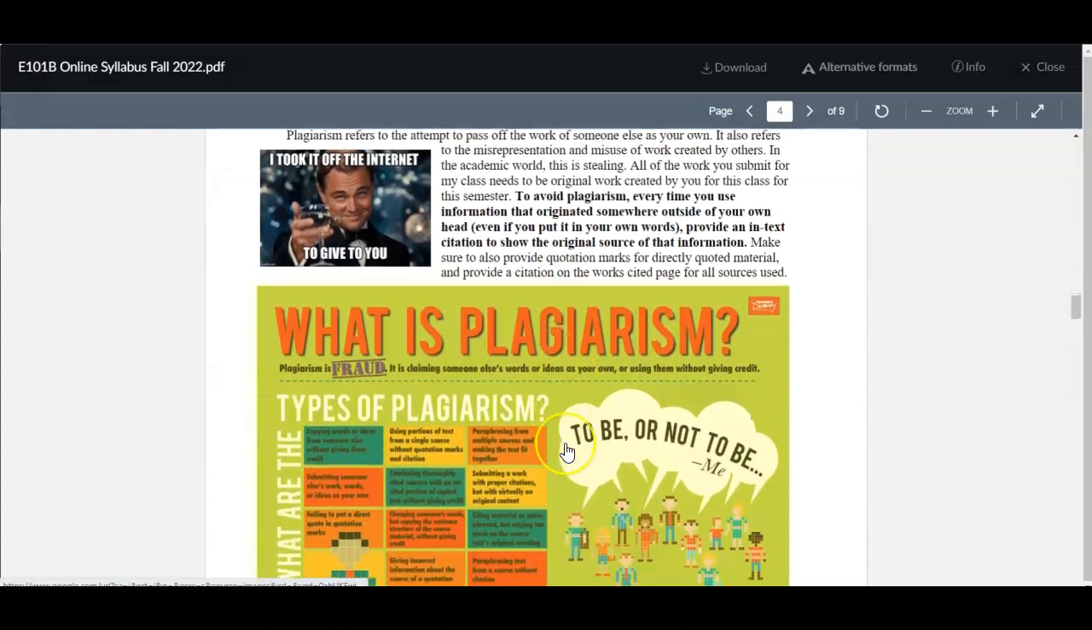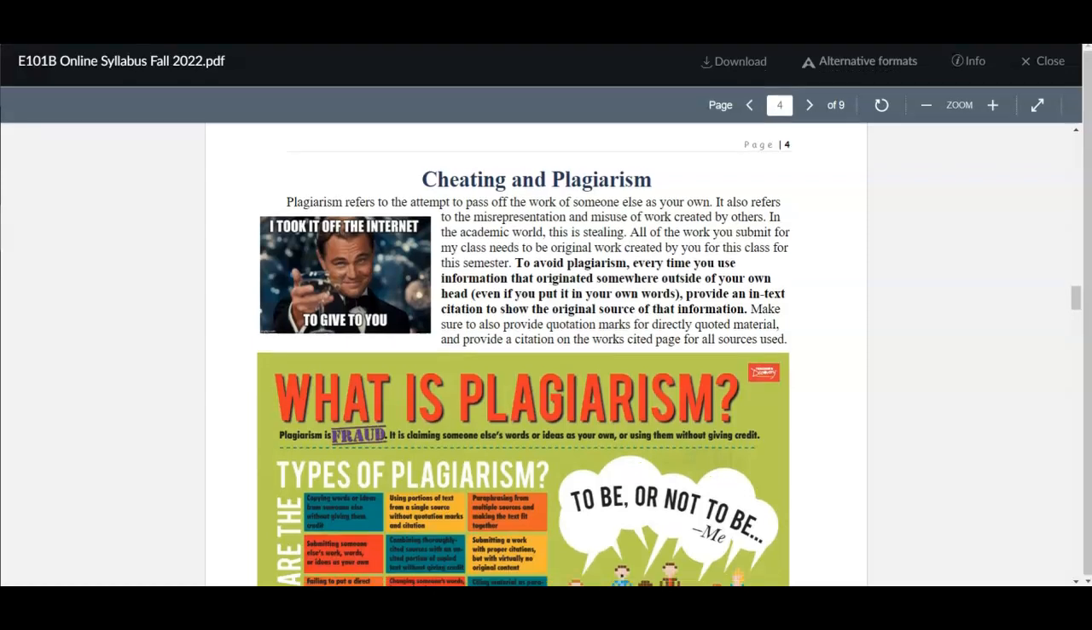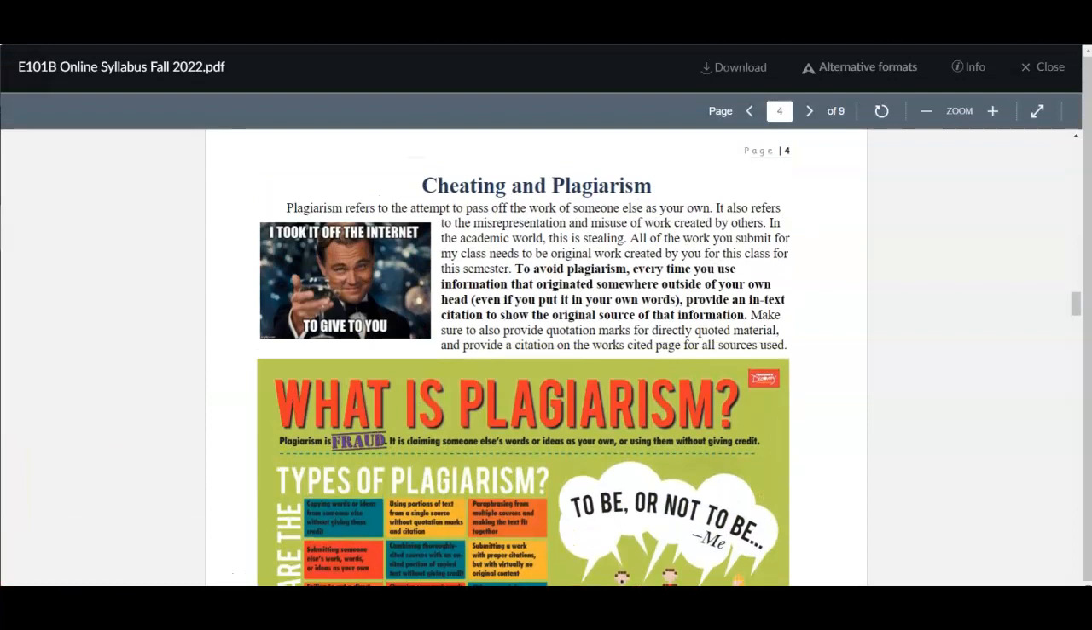Cheating and plagiarism. I know it's tempting. I know you get busy, but avoid the temptation to plagiarize. I do have your submissions run through Turnitin, so make sure that everything you write is your own for this class for this semester. Also, make sure to always provide in-text citations whenever you use information that did not come from your head. So you always want to show that outside source.